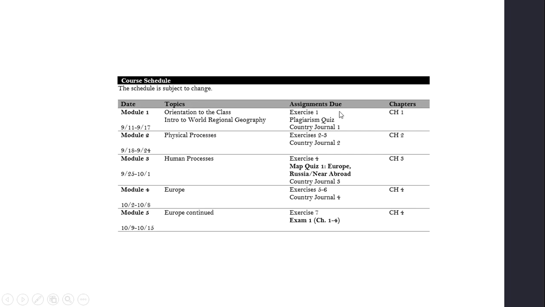Here are any assignments that are due or exams or quizzes that are happening. So as part of your first module, you have 1 exercise, a plagiarism quiz, and your country journal. And these are the associated chapters. You're going to want to be reading along with the book. Sometimes a chapter goes over 2 modules. We'll spend 2 modules talking about Europe. So make sure you're following along with your textbook as you go through these. It's a lot easier to understand what I'm talking about and to not have to replay lectures over and over again if you've done the reading beforehand that gives you that background information.